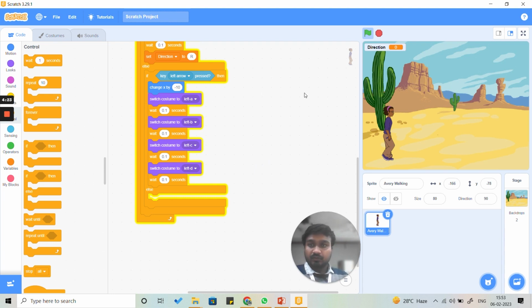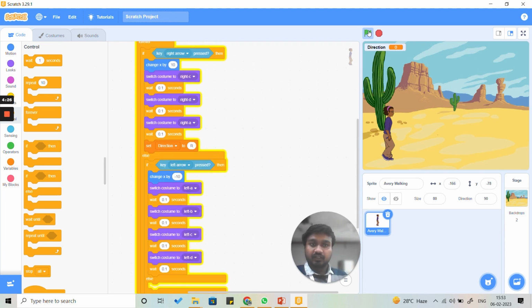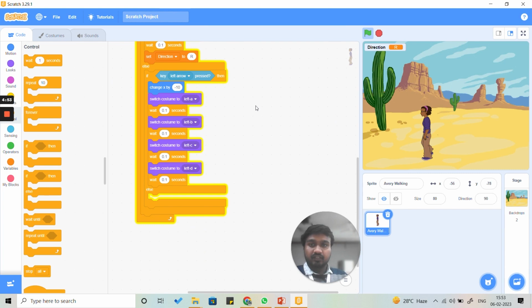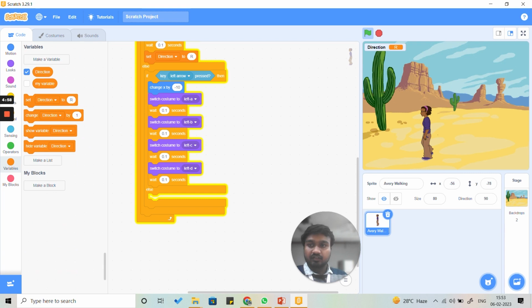Now if you want to check this much code, you can click on the green flag. See, I'm pressing the right arrow key and our sprite is moving. Now when I press the left arrow key, it is moving this side. So as in the previous one we set the direction to R, now we need to set the direction to L. Instead of right, we can write L.